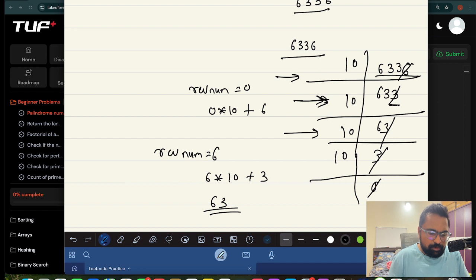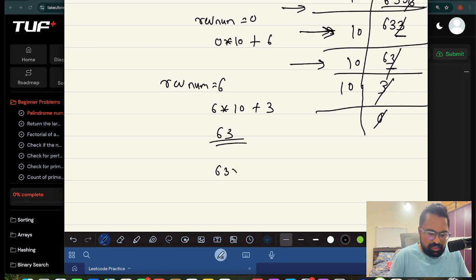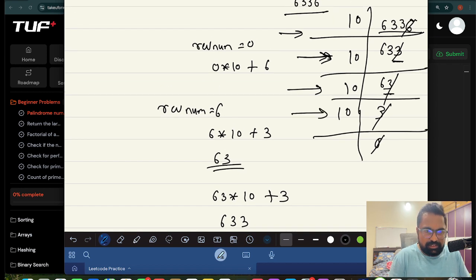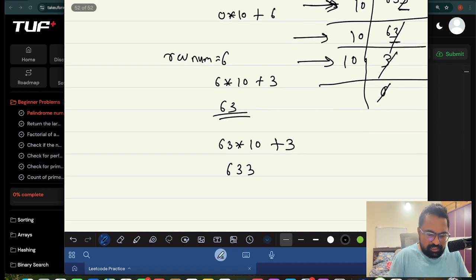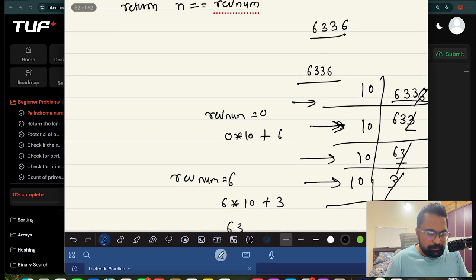For the next number, my remainder is 3. So 63 into 10 plus 3, it will be 633. Then for this iteration, my remainder is 6. So 633 into 10 plus 6, it will be 6336. So this is how we achieve the reverse number.